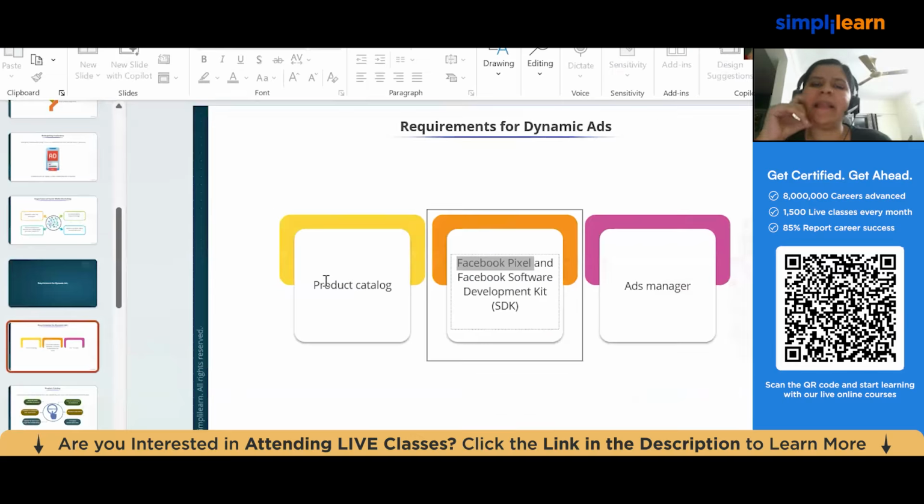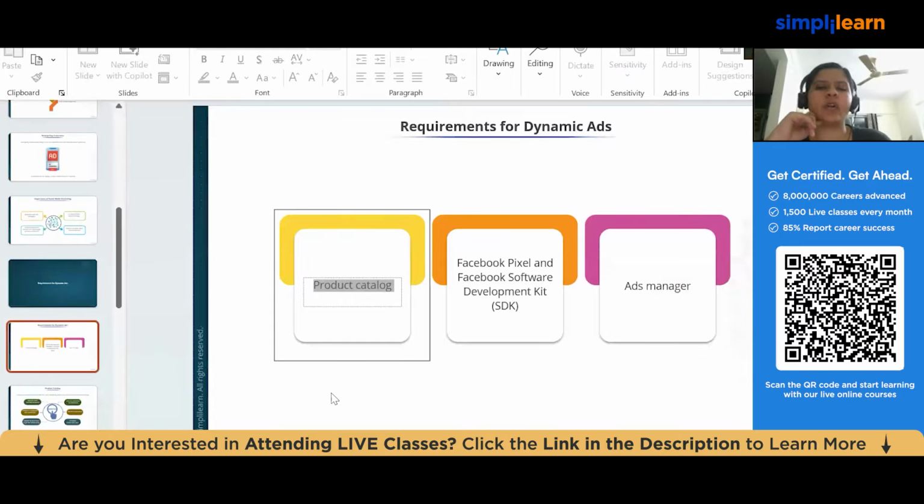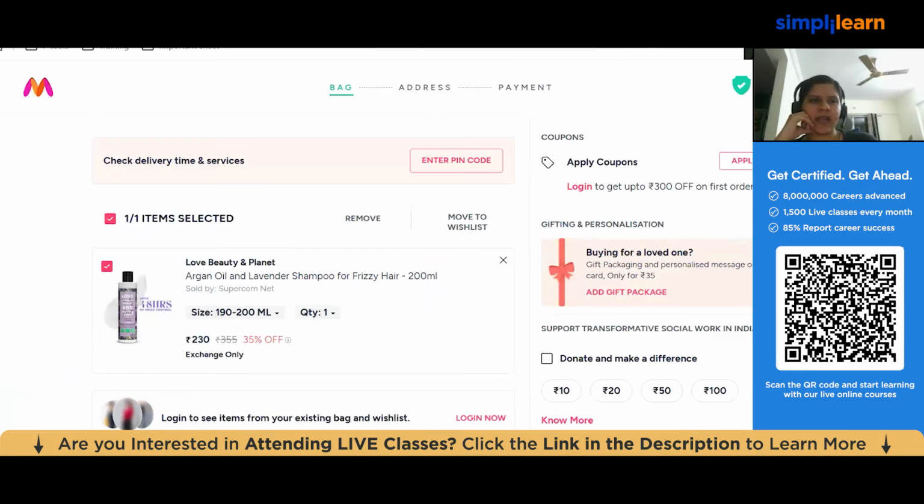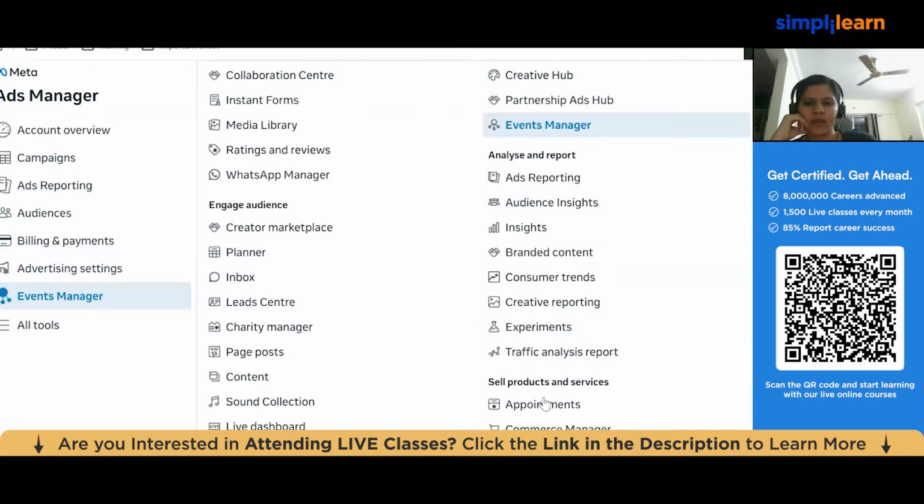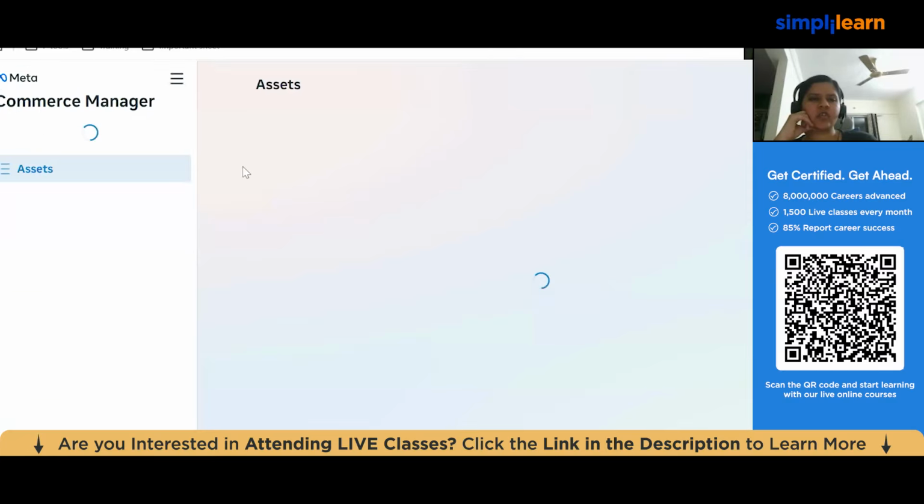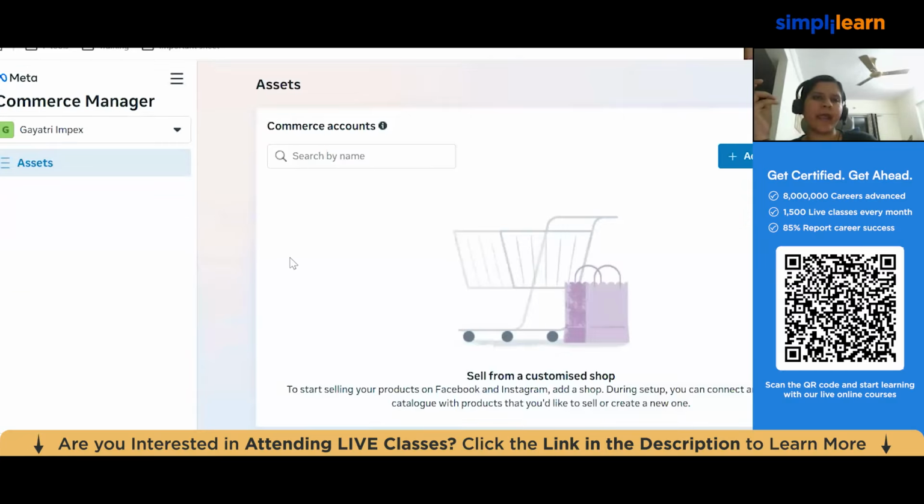Let's go to the next part, and then there's something called the product catalog. Now, basically again on your ads manager, guys, this is my ads manager. There is something called Commerce Manager. Like I told you, you will see only those products as an ad which you have checked.